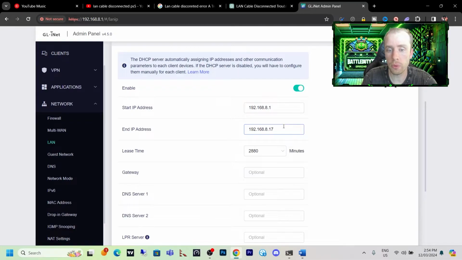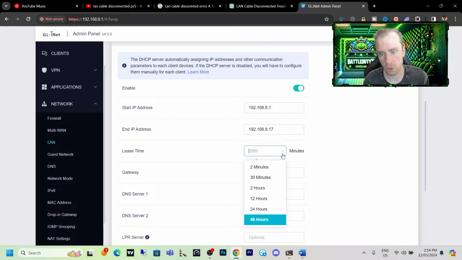The next thing you want to move forward to is the lease time. Now, if your IP lease time is very low, like you see here, it says 2,880 minutes. So any one of my devices, my phone, my PS5, whatever it is, can be connected to my router and the internet for 48 hours before getting a new IP address. Now, if you have this on 2 minutes, your devices are going to keep reconnecting and you're going to be kicked from the network and lose internet connection.